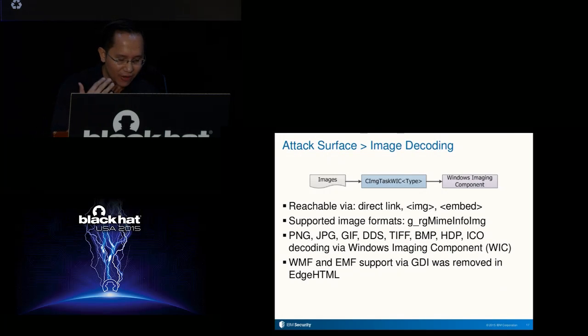The second set of attack vectors I'll discuss are the image decoding code. The image decoding routines can be remotely reached via a direct link to the image or various HTML tags. The names of the HTML classes that handle image processing start with the string CImg. However, these HTML classes just rely on the Windows Imaging Component library for the actual decoding of the image. An interesting change is that in EdgeHTML, WMF and EMF image support by GDI was removed, therefore reducing the attack surface in terms of image processing.